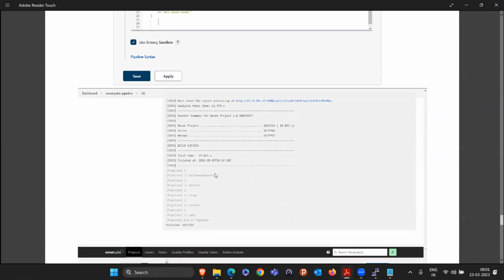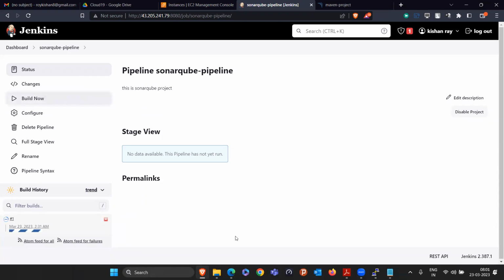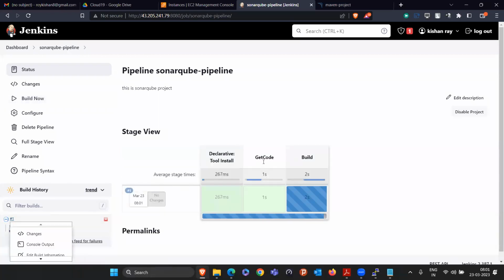Now what you have to do is simply run that pipeline, right? To run this pipeline, I will simply click here, Build Now. Once I click on Build Now, it starts to build the code. If you try to see how it is going to build the code, the first thing is it downloads the code. Once it has downloaded the code, it is going to build the code with the help of Maven. Again, it will take some time to build the code.